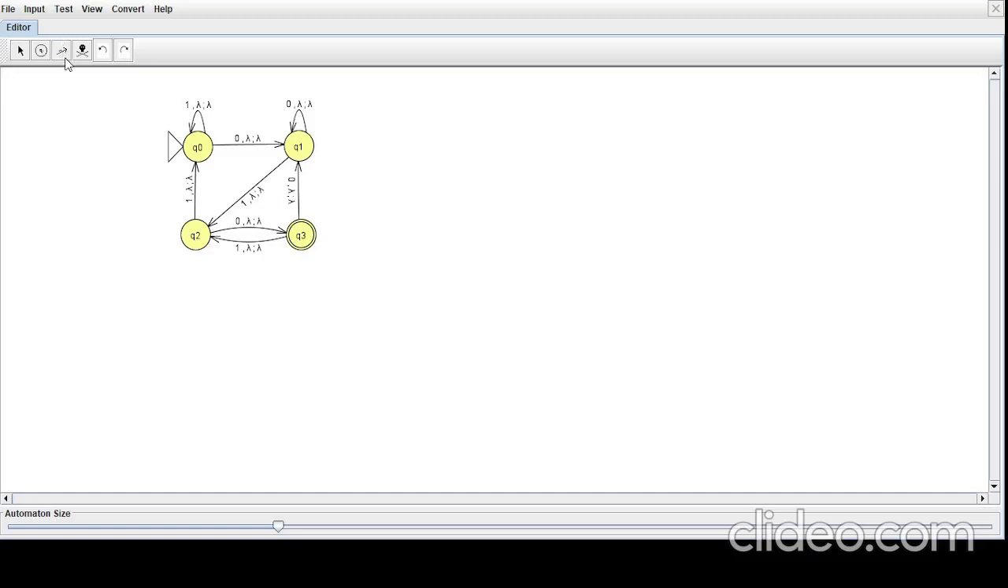Let's try running it. 0 1 0 1 0. So as we can see, it encounters 0 first, so it will move to Q1. Then it encounters 1, so it will move to Q2. Then it encounters 0 again, so it will move to Q3.